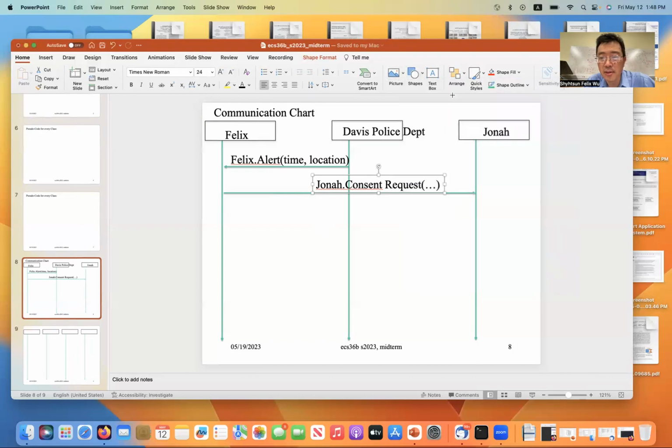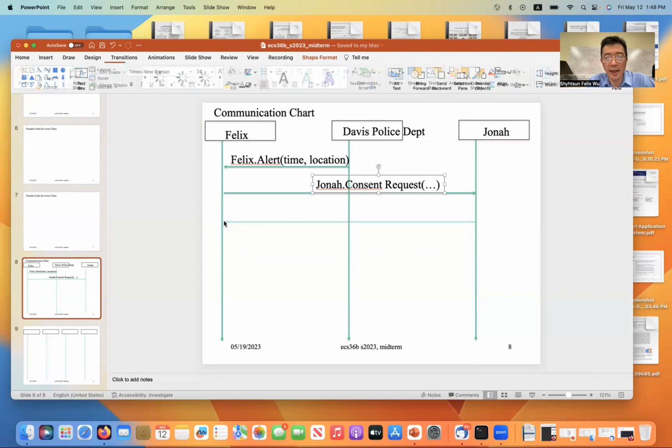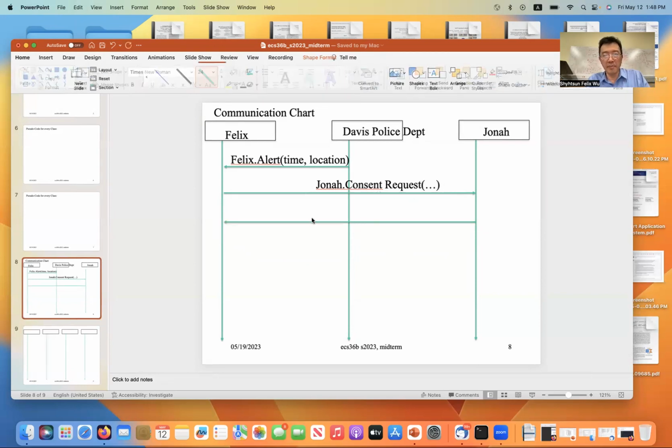Wait, is the stuff in the parentheses the return type, or are those parameters? That's a parameter. Okay. Yeah, parameter. And then you can see this is the request coming back.